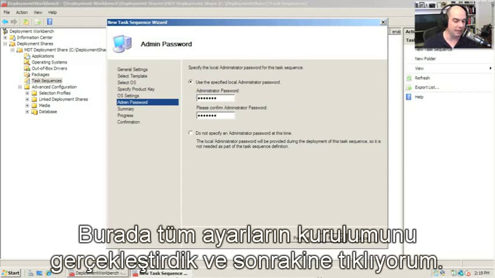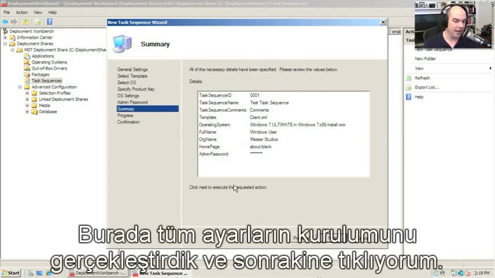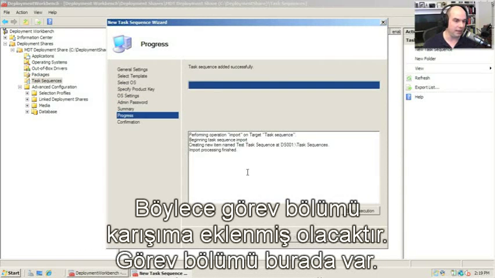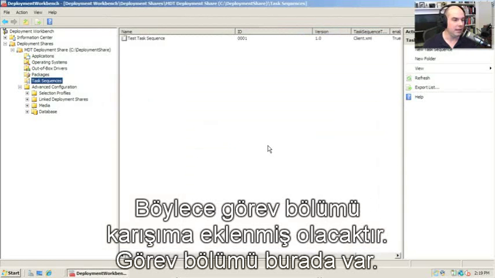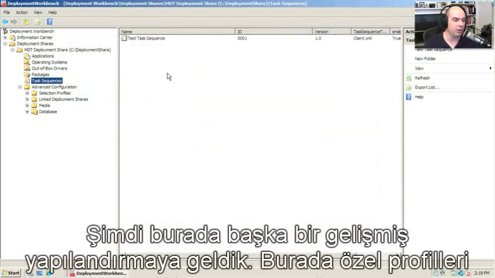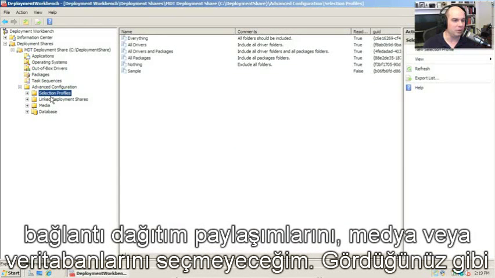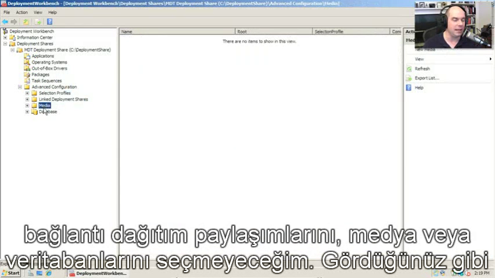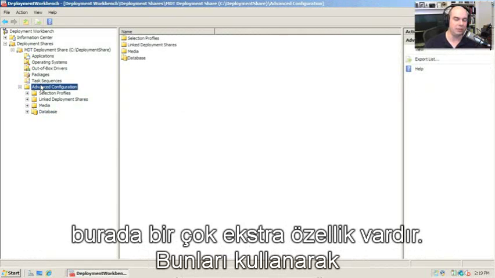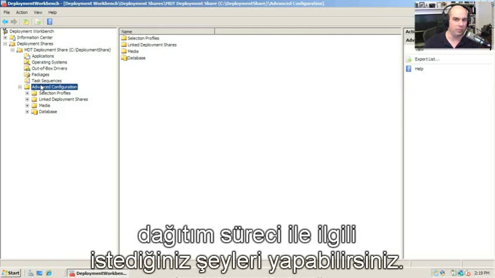And there's all the settings that we had set up. We'll click Next, and it adds that task sequence to the mix. And there's our task sequence. Now you've got other advanced configurations in here. We're not going to select particular profiles, link deployment shares, media, or database, but as you can see, a lot of additional capabilities here to really extend and customize exactly what you want to do for the deployment process.